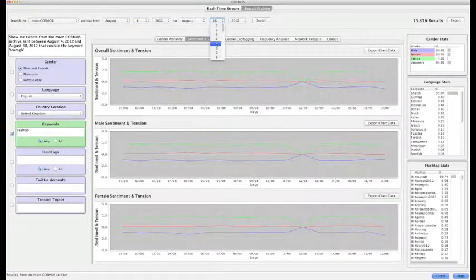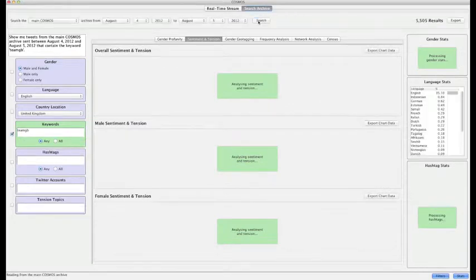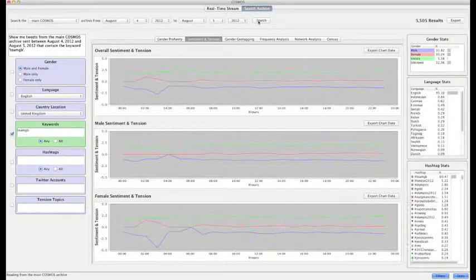We can then switch to the sentiment and tension contained within these particular tweets by using the sentiment and tension tab and adjusting the archive dates at the top. Here we can identify particular differences again between men and women in terms of sentiment, and also differences with overall sentiment.